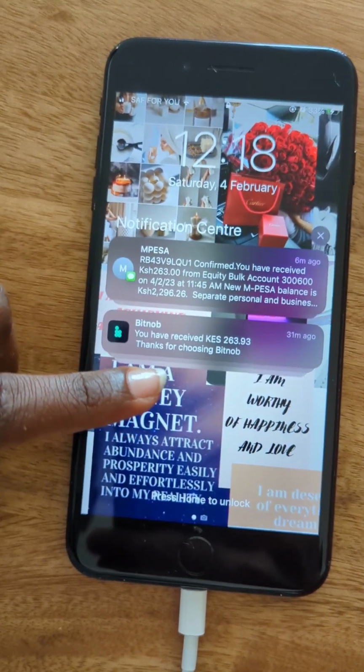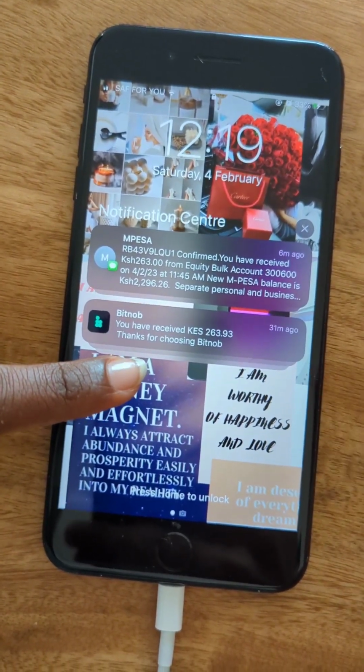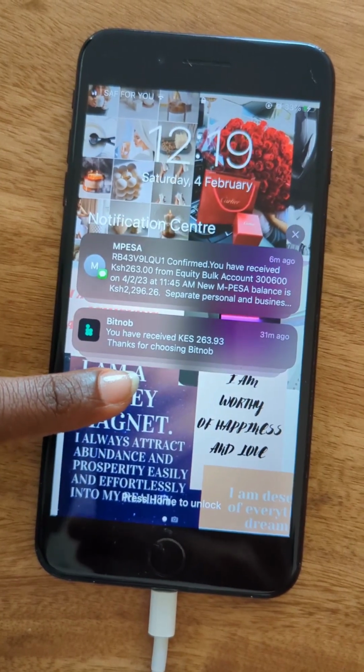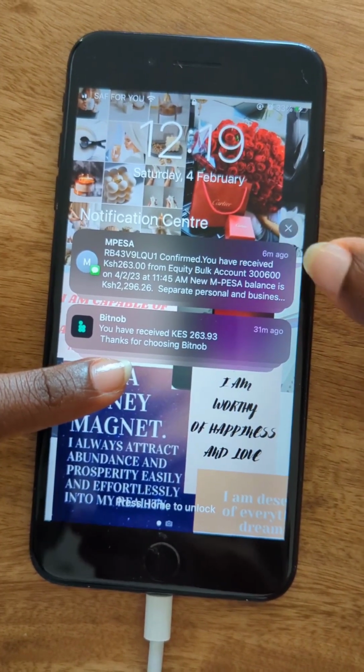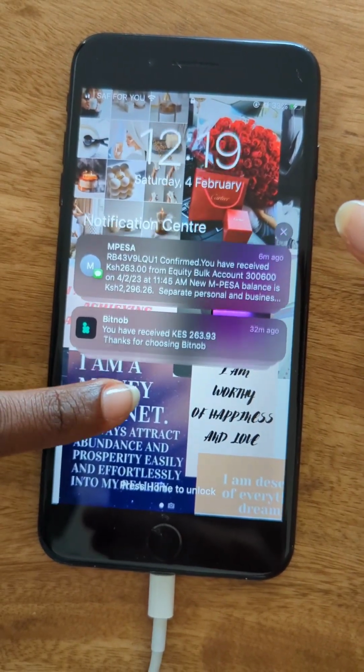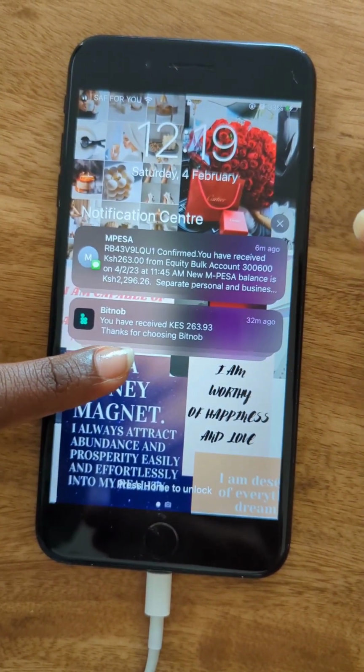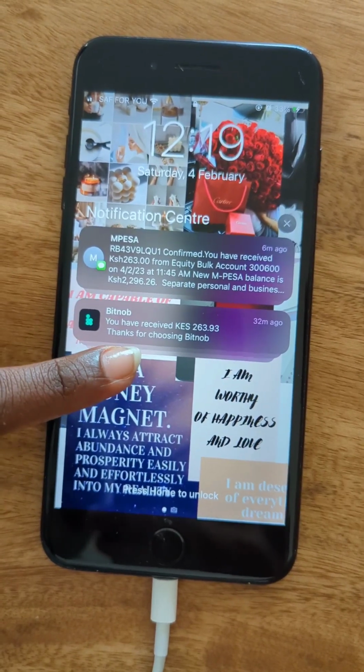So as you can see now, I have received a notification from Bitnob that they've sent the 263 Kenyan shillings to my M-Pesa. And right here is my M-Pesa message confirming that I've received the 263 shillings from Bitnob. And yeah, that's it.